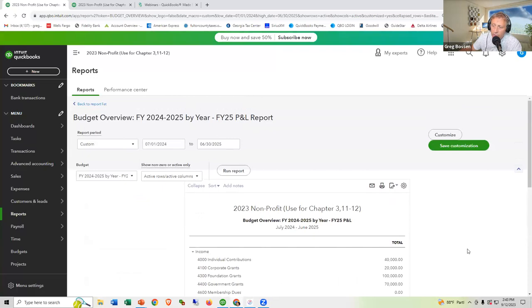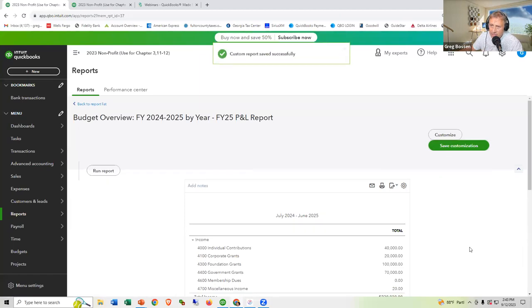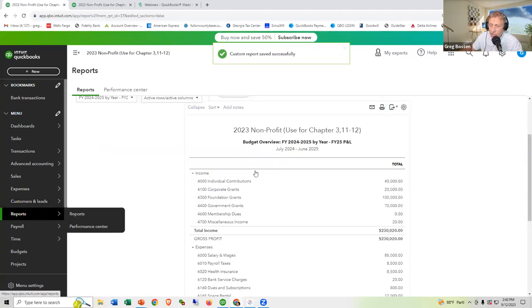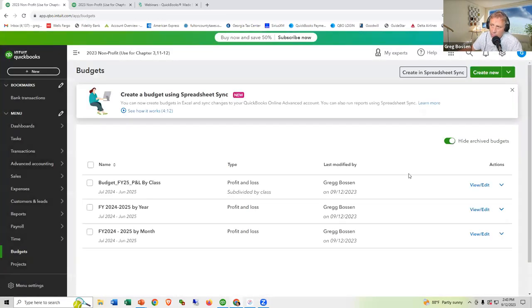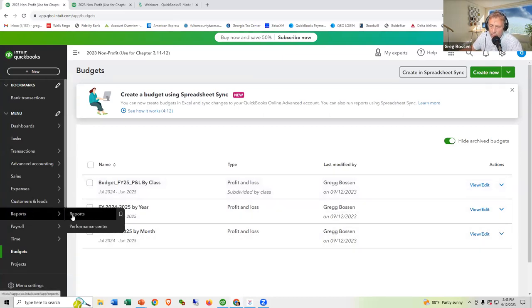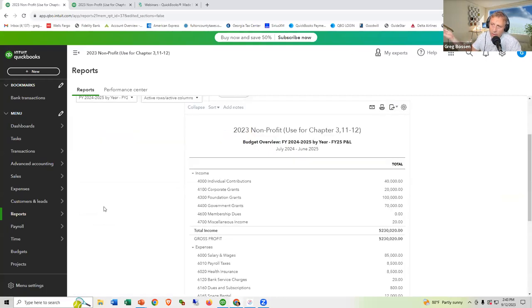Okay. Now, what I would do is click save customization, and I'll just call it budget overview 24-25. What that does is it saves it. So now in the future, I actually don't have to go to the gear and go to budgeting, and every time I want a budget report, create it here and then alter it. Now I can just go to Reports. I can go to custom reports. This is where all my memorized reports are. I'll click on this one and I can open it up at will.